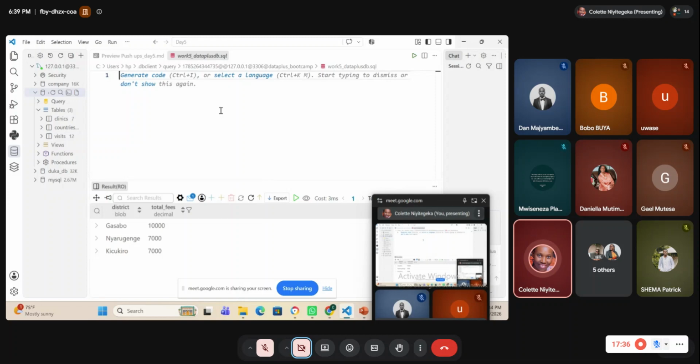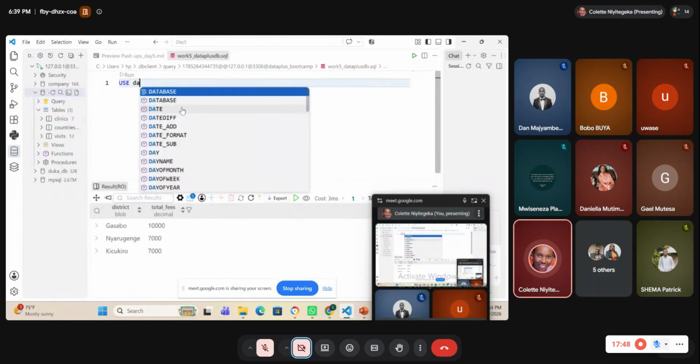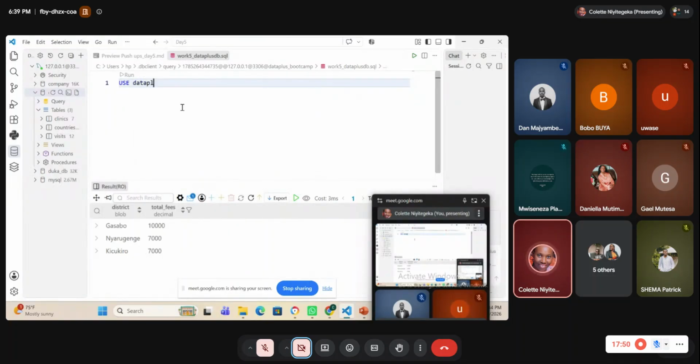We can call it whatever we like. What we use, we start with specifying the database we are using. So we use the data plus, called data plus bootcamp. This is the database we created together. I run it, and you can check the tables.